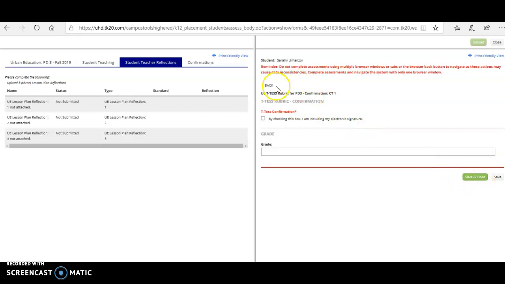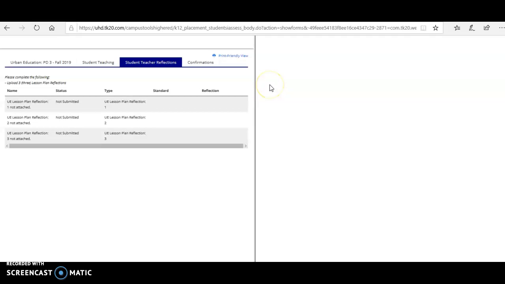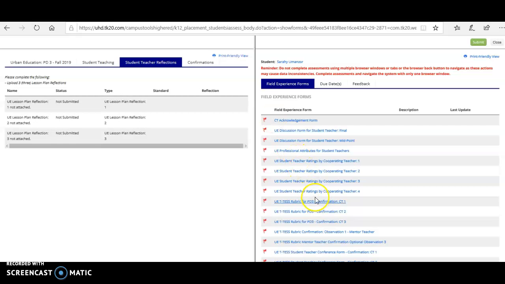I'm not going to save and close. I'm going to go back. A few of the other forms at top, these are the teacher ratings by the cooperating teacher that you completed throughout the semester. And then we do have the midpoint and the final discussion form, the rating, and also the professional attributes for student teachers.